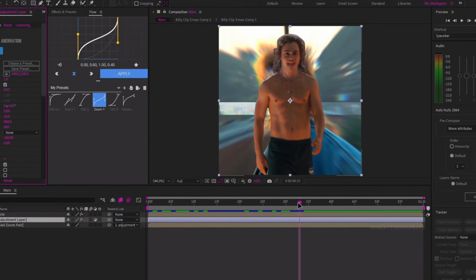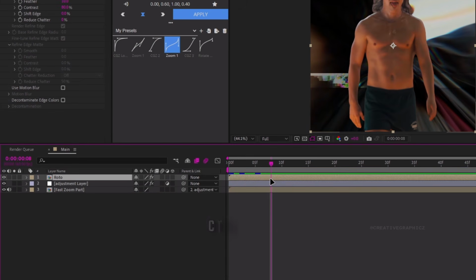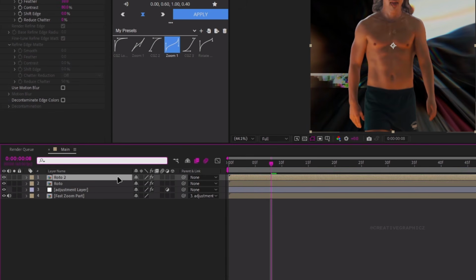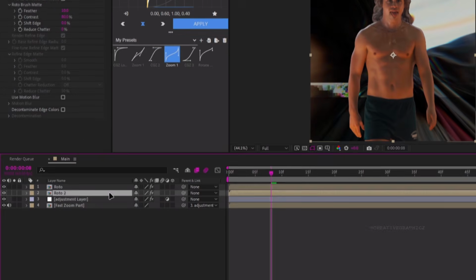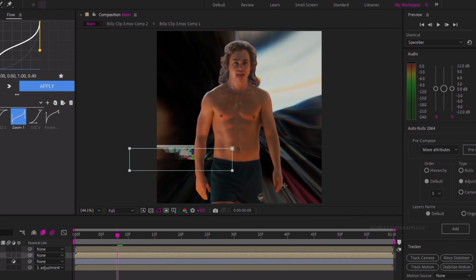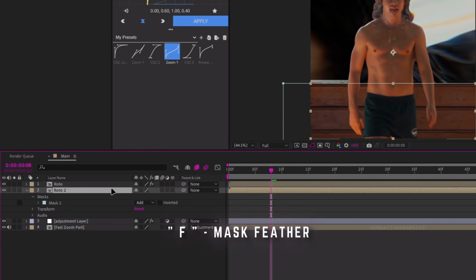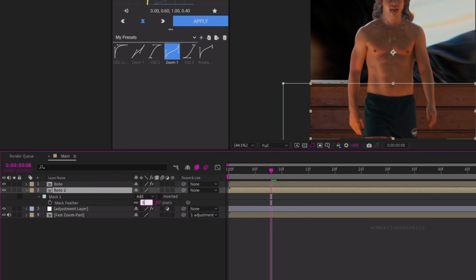So next, let's add the part of the original background. So I select the roto brush layer and duplicate it. Then remove the roto brush effect on that layer. Then select the shape tool and draw the mask like this. Then adjust the edge feather like this.